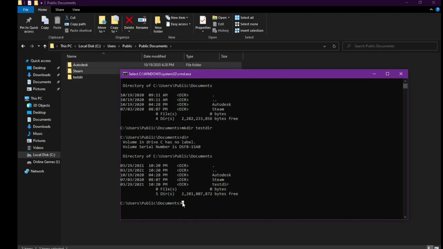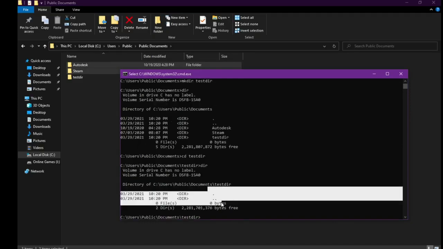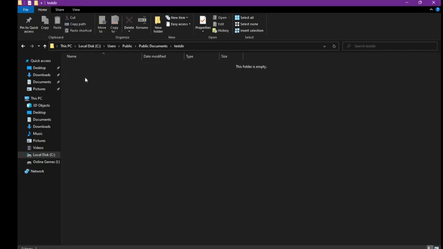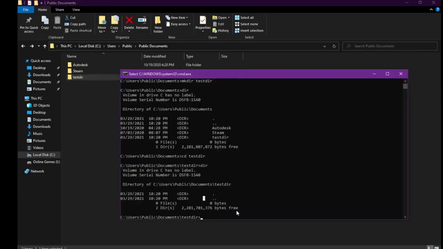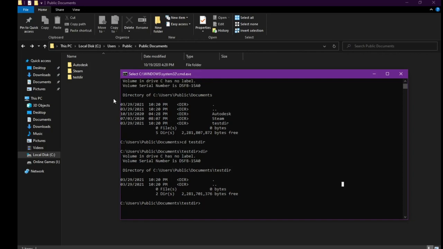Now let's try to change our directory by typing cd or change directory. Then input the directory which you want to go to. Then let's put testdir in my case. Proceed to put dir to see if the directory is empty, which in here, yes it is, because we just made this. Now let's go back to the default directory and try to delete our test directory folder.